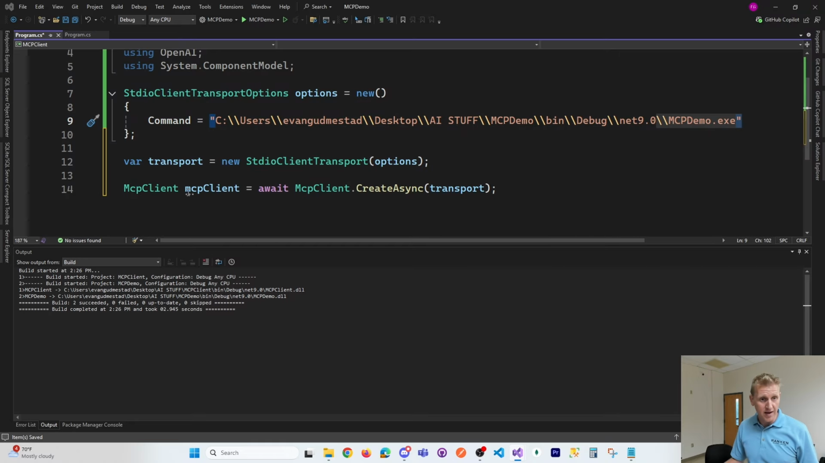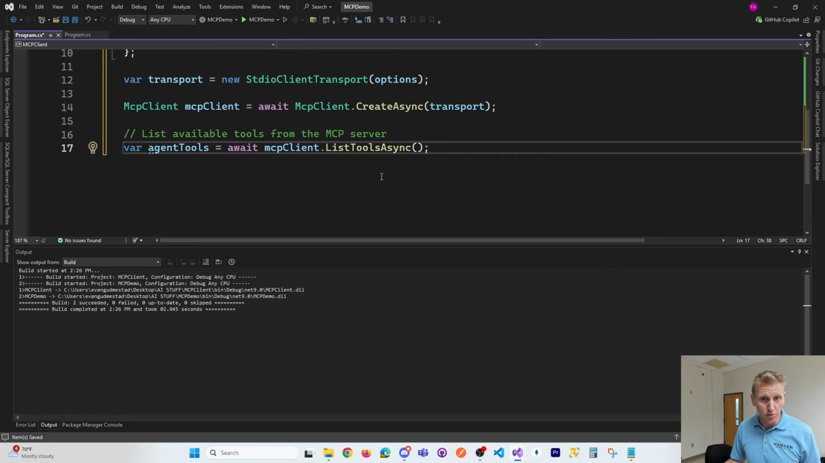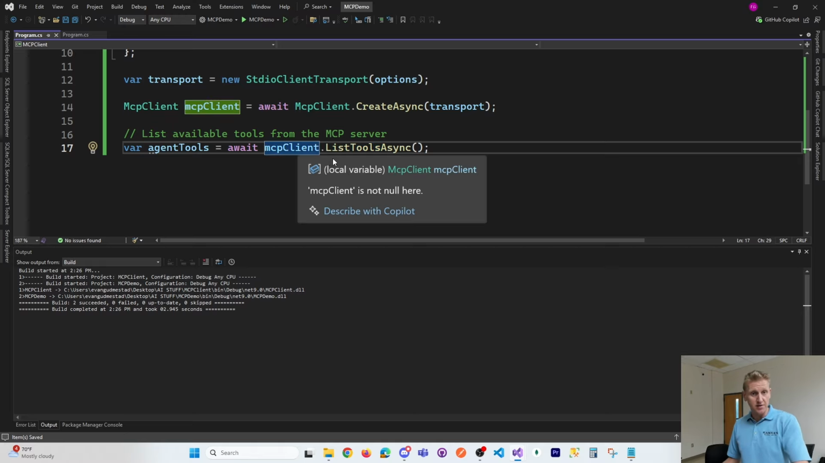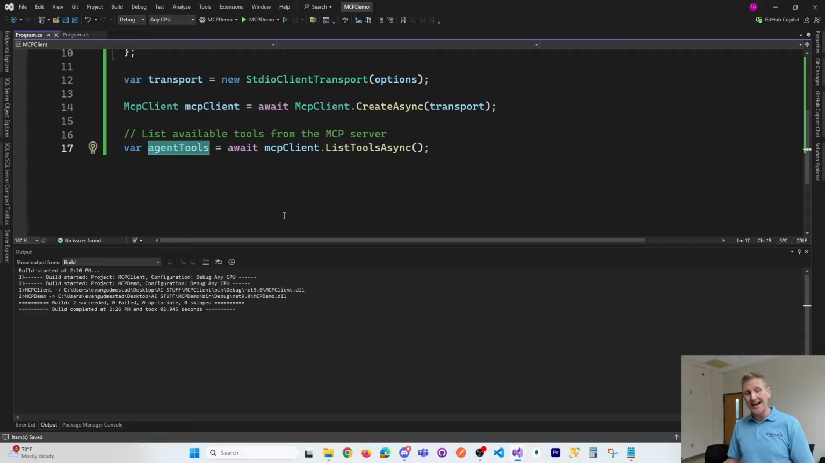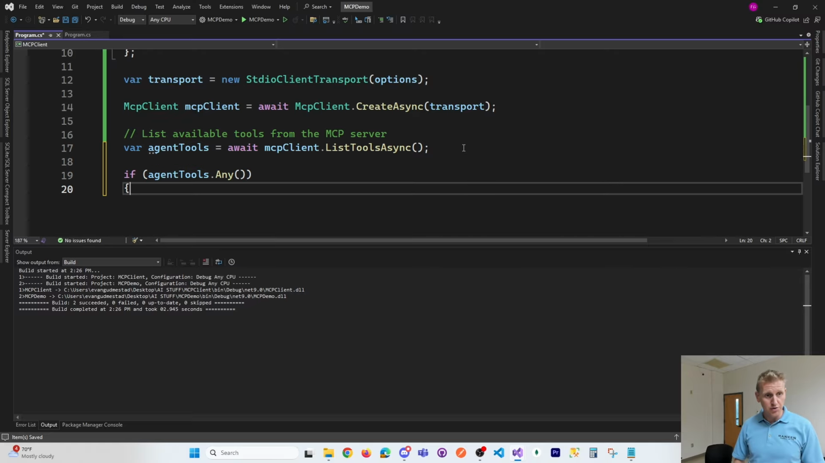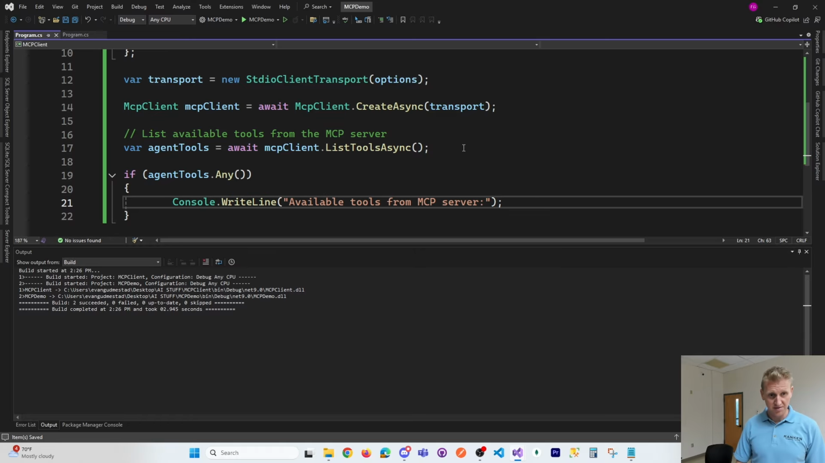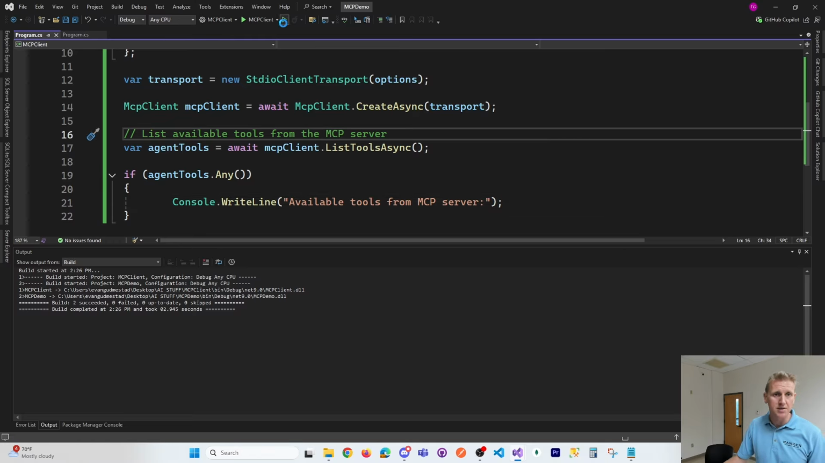Now that we have an MCP client, we can read the tools that were configured by the server. We can list the tools, so we can read the tools in a list format, and this will create a C# list of agent tools. Well, there's really only one tool, and so we can write, hey, if there are agent tools, I'm just going to do a little console write line, and test that my client is in fact getting my tools.